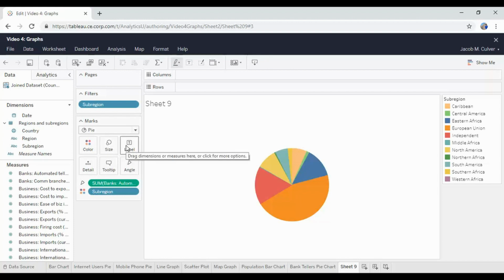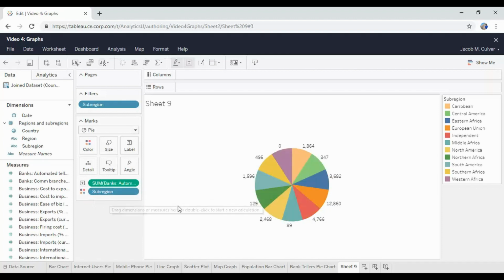But I do like the idea of having labels in my graph. So if we change this sum banks, instead of being angle to label, we can see that now every slice of the pie is the same size, but they have numbers on the outside. So we have labels, but the size is different. So let's go back and change that to the angle again.